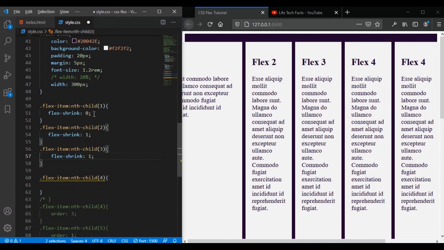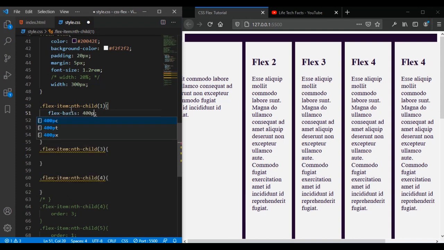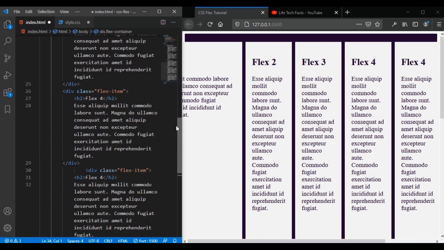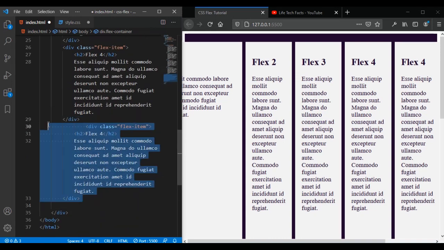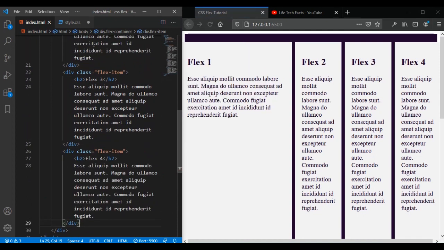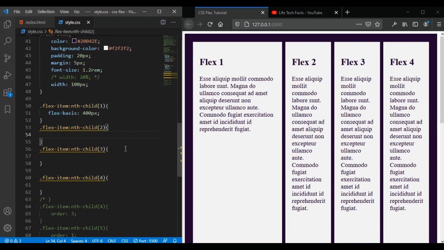Oh, I love flex basis. Well, not so much. I prefer using width and percentages depending on the situation though. So we have flex basis. Okay, so let's set this to 400 pixels. Set this back to 100 pixels, and we're going to remove the extra baggage we added. Okay, I think that should be the last flex. All right, good. Now did you notice anything?